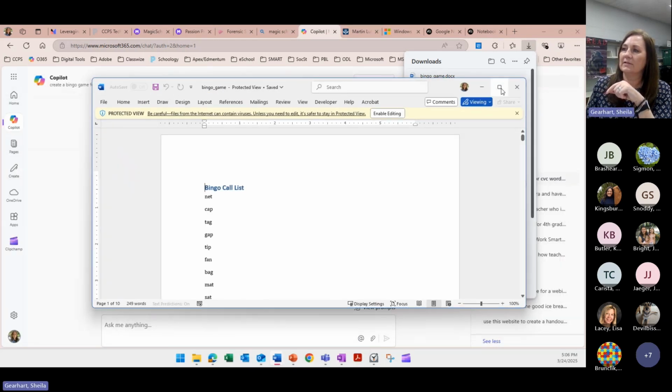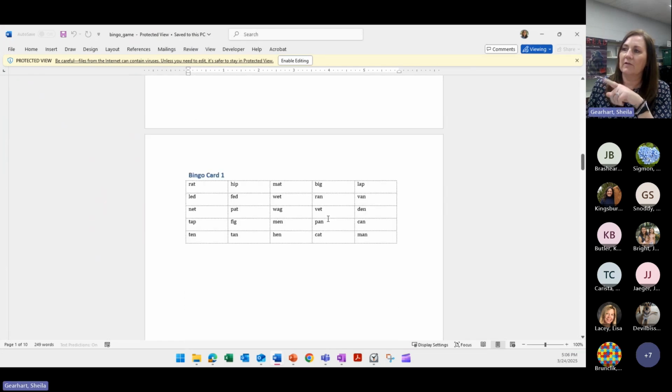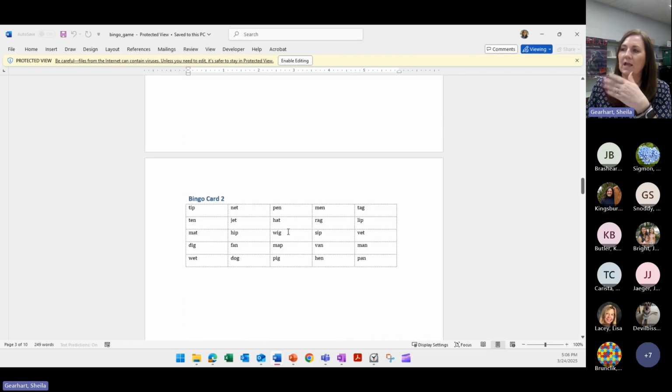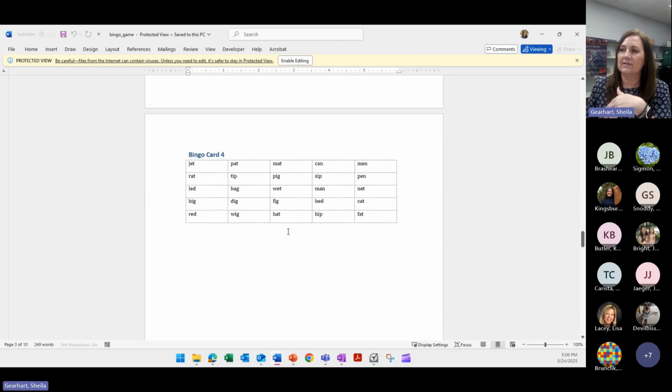So here's the call list of words. And then here are the bingo cards. You could go in and make them larger, but it made them all different. So they're not all the same.